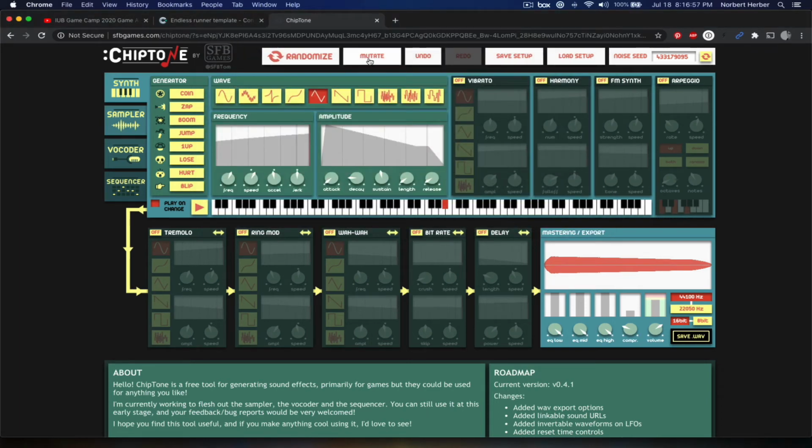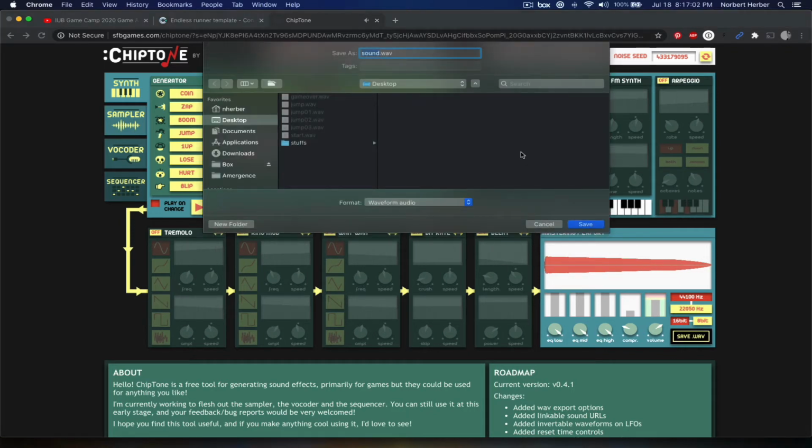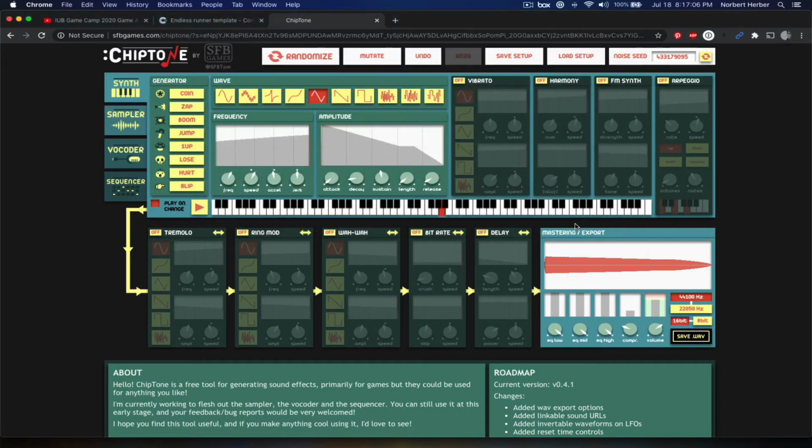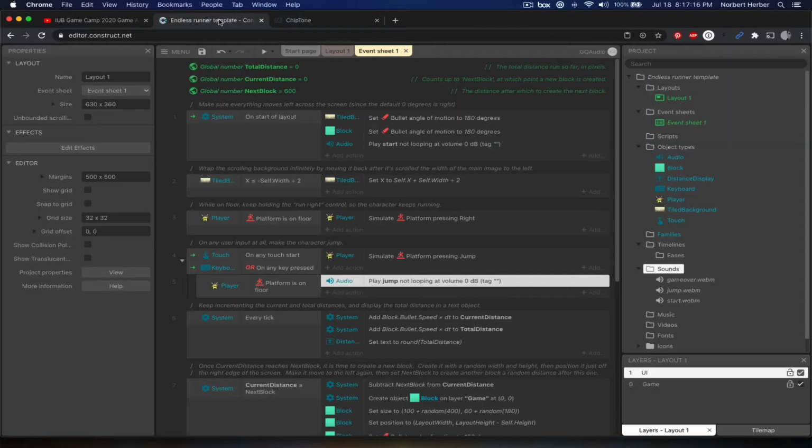And of course, you could continue to hit mutate, save wave, Jump 04, and on and on and on you go, depending on how many you think you need. But that's really all you need to do. Now that we've got those few variations, we can come back to Construct and just make some modifications to the event that plays our jump sound. Now we know that that's here. We coded that already. But right now it's just playing a single sound.